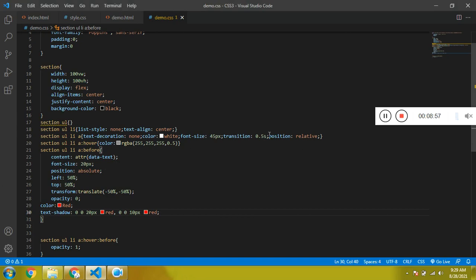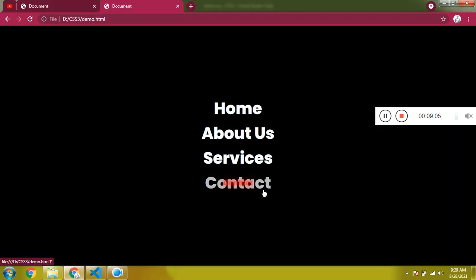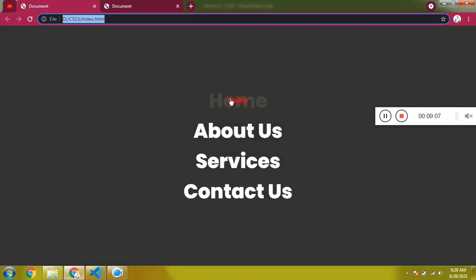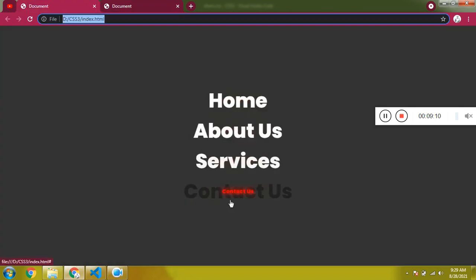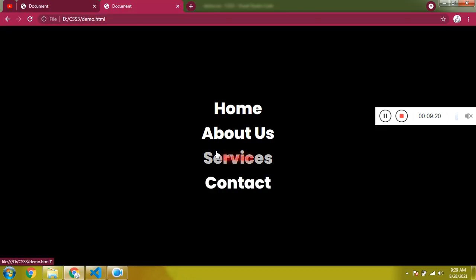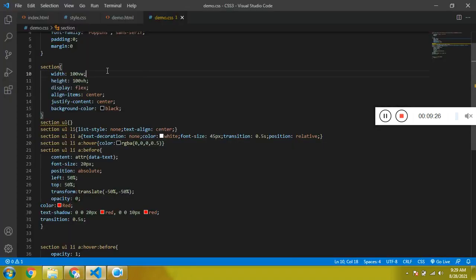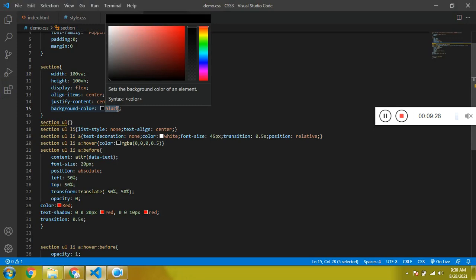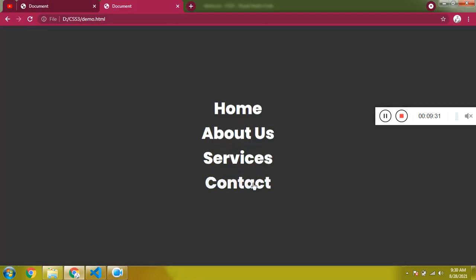So for that we can use the transition again for the anchor tag, sorry, for the pseudo element before. You can see we have almost reached. So instead of this, what we can do is make this even darker, and for the section, let's use a hash gray stone. Cool, now you got it.